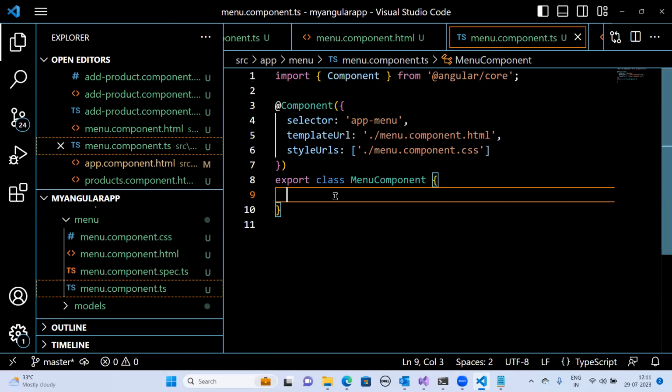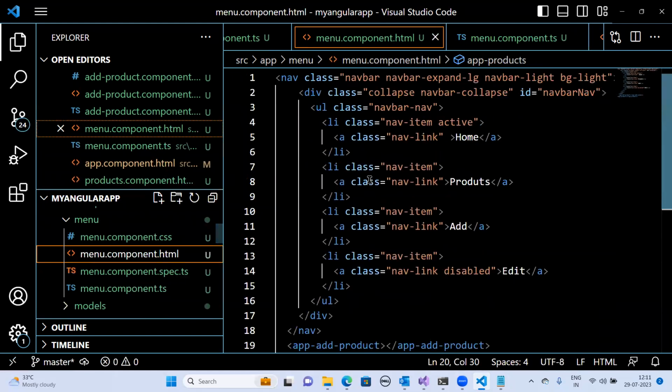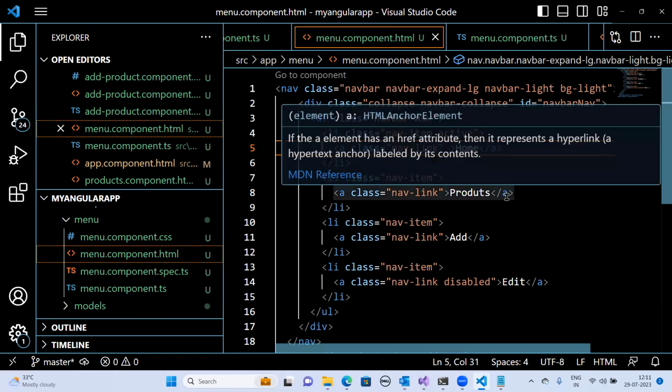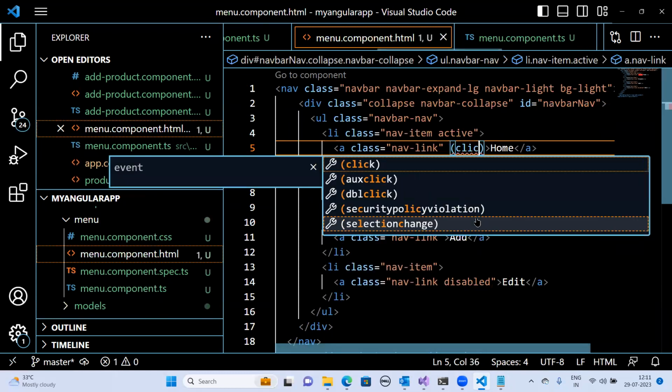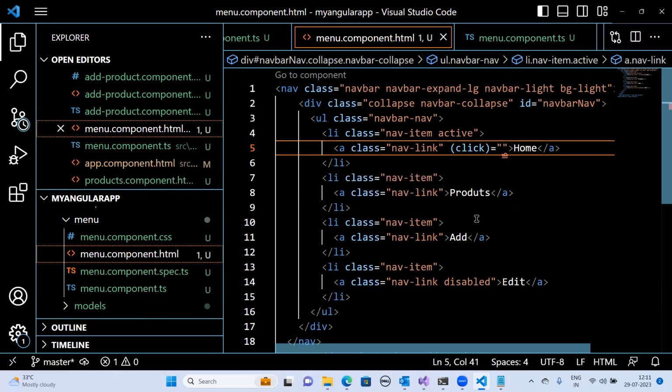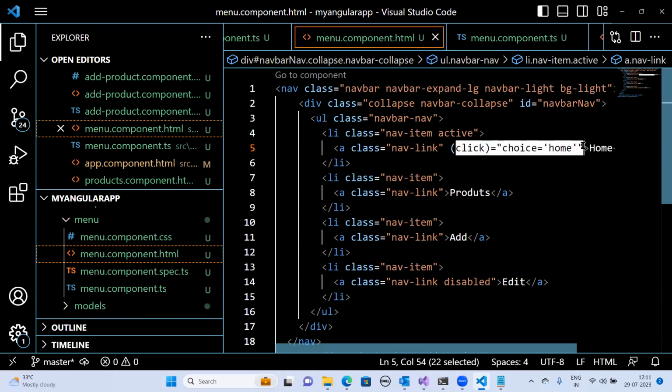And I need a variable saying choice. We're going to initially say home is the value. Now let's use it here. Whenever any of this is clicked, we're going to say a property binding, and we are going to say the event. So click. Then it is clicked. What are we going to say? We're going to say choice is equal to home. Now we could do that in everything.